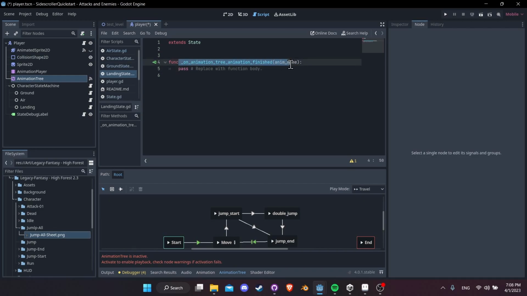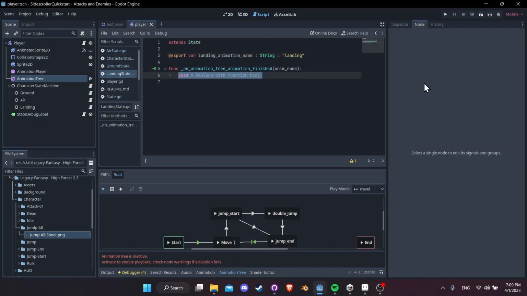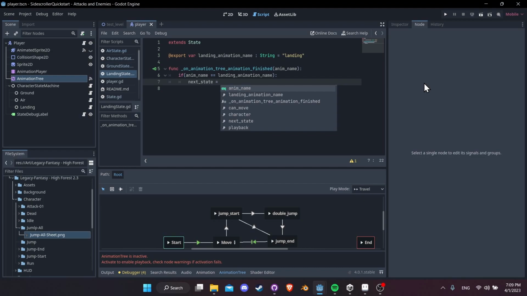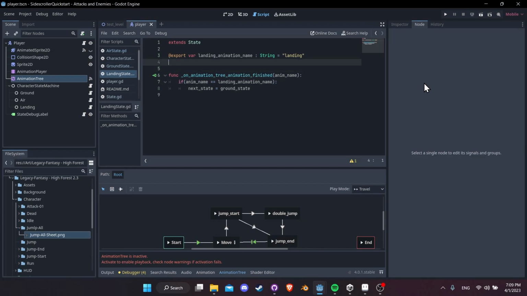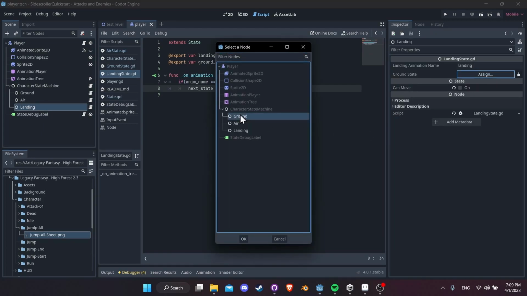So when this happens, animation finished playing. So we want to check if that animation is the right animation. So let's add an export var at the top. So at export var, and we'll say landing animation name here, and that'll be a string. I'll default this to, let's say, landing, and we're going to check if the animation name equals the landing animation name. If that's the case, then next state equals the ground state, which is another export var at the top. At export var ground state is of type state, and we'll set that up in the inspector parameters. So the ground state is, of course, ground state here.